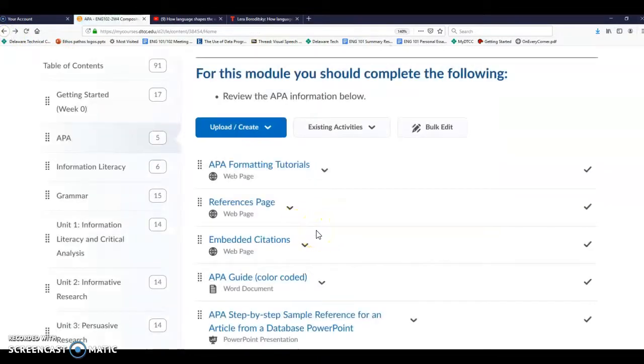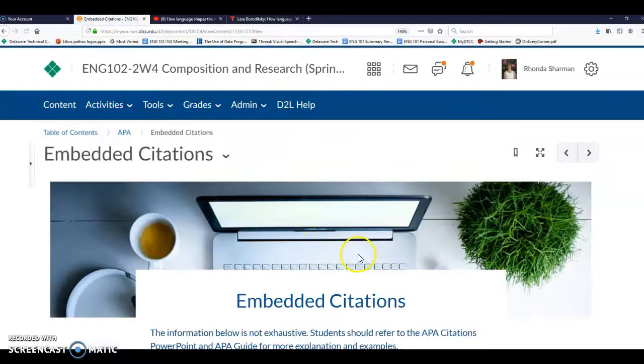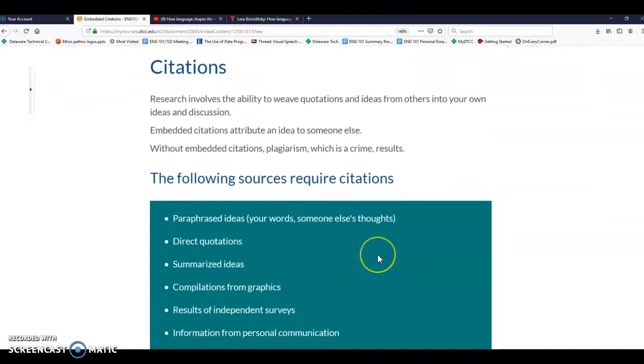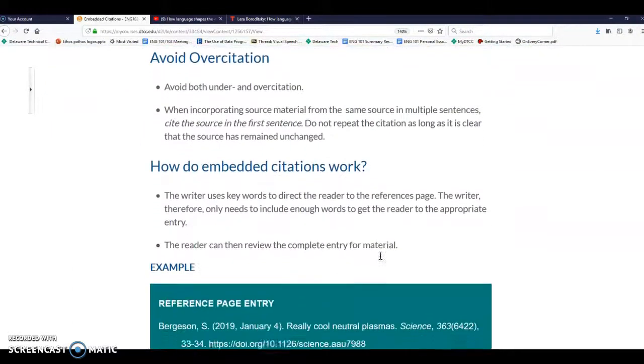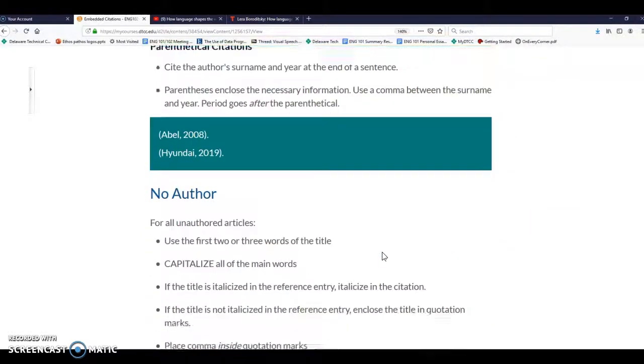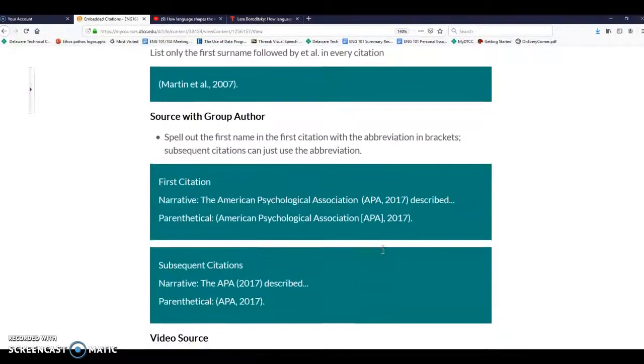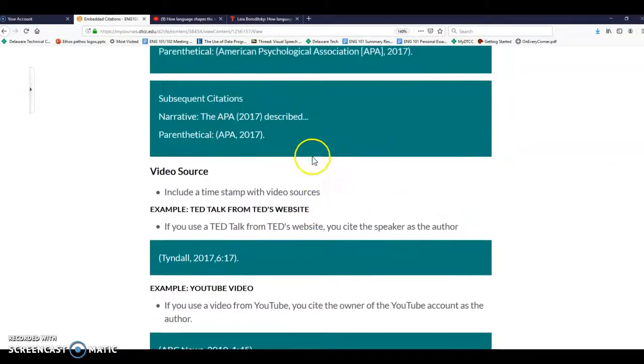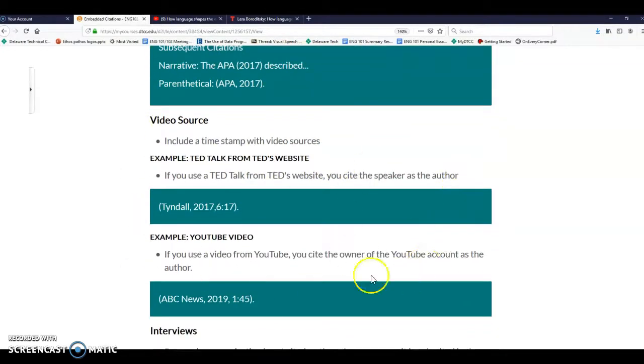To cite the information from your video within your paper, go again to the APA section of the course, and this time go to Embedded Citations. And again, there's a lot of information there that you'll want to go over, but if you scroll down, you will find a section on video sources. So read that information and use those models as you use information from the video.